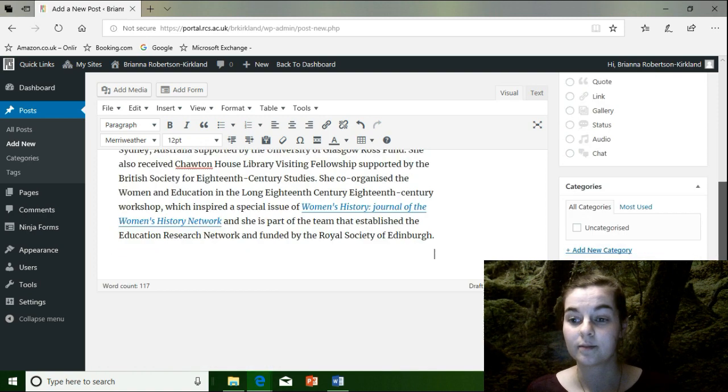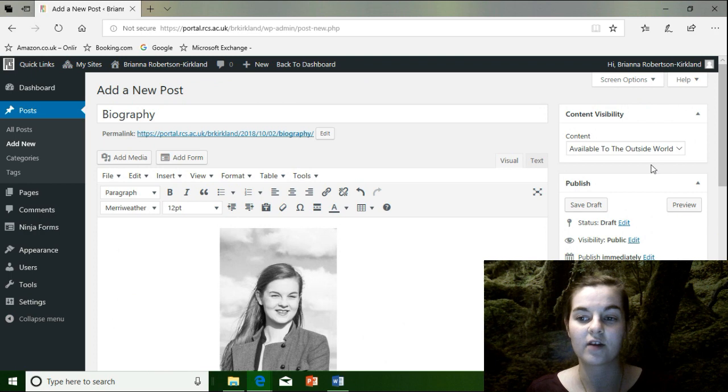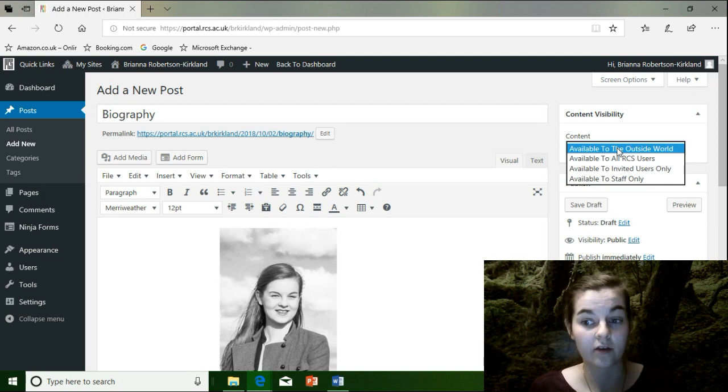But at the moment, I'm happy. Over here, this is where content visibility is. So this might be a little bit different to WordPress sites that you may have used before. This is for the RCS in particular. So you can choose if it's available to all RCS users, invited users only, or available to staff only.